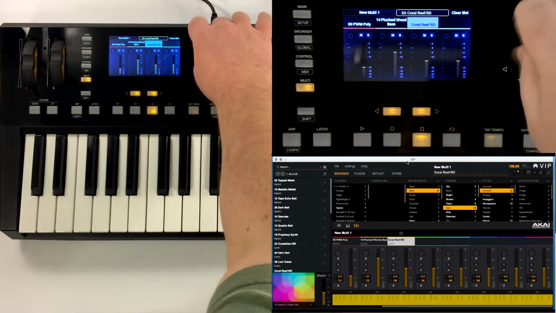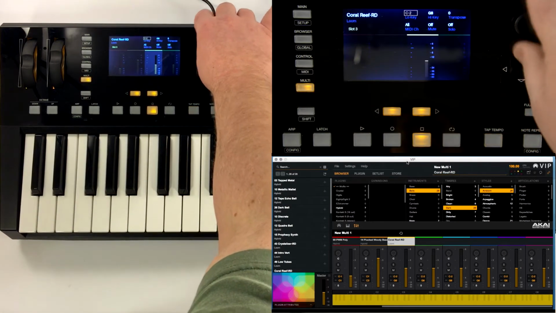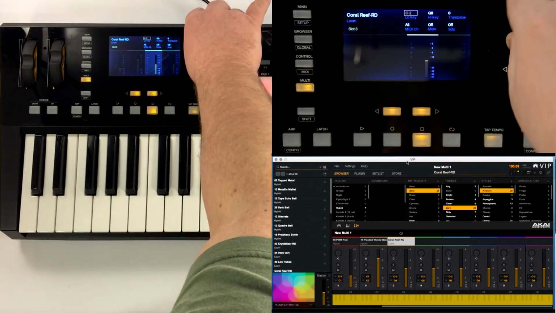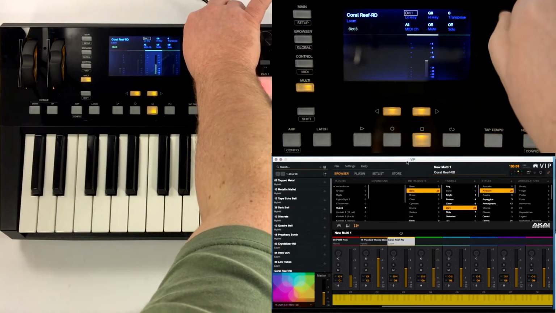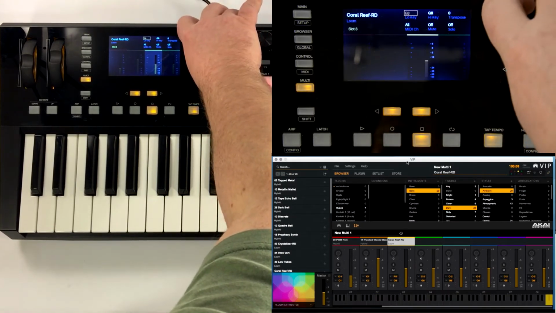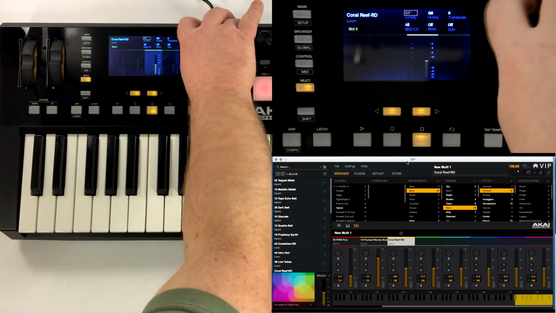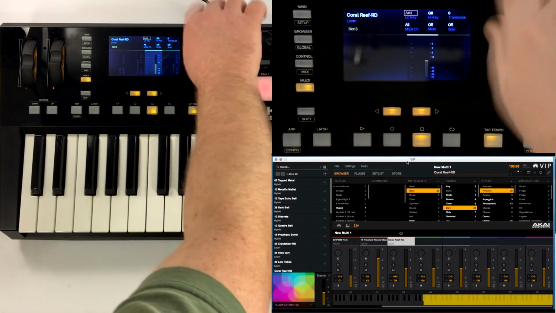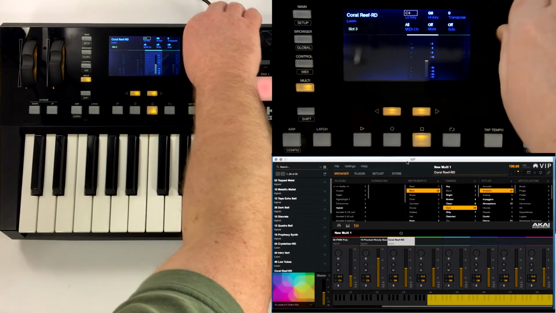First, press the Multi button and select the patch in your Multi that you want to adjust. Press the value dial in and then adjust the high and low notes of your range accordingly. You'll be able to see a visual representation of the range as you adjust directly in the VIP software.